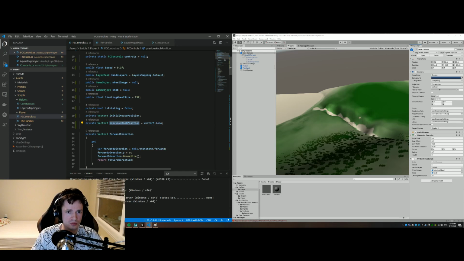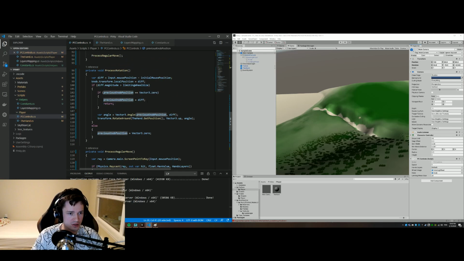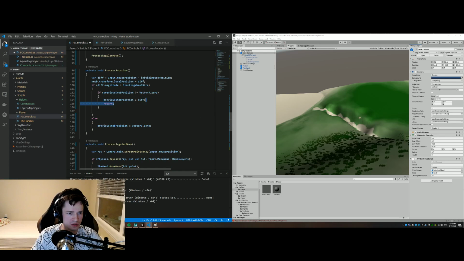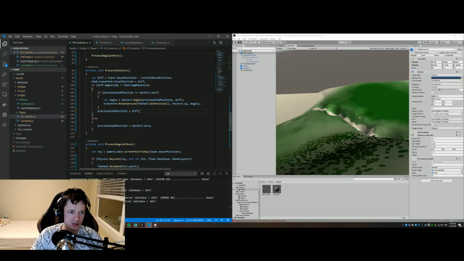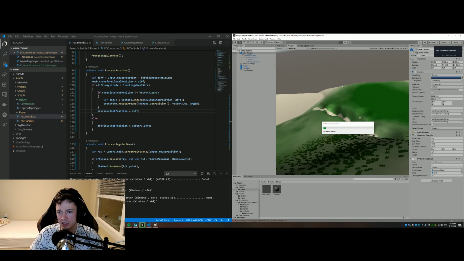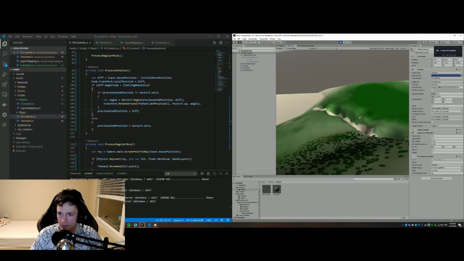So the problem I'm facing here is that I'm applying this only if it's vector 3.0, which is incorrect. I should do any actions in here, and then I should always change the previous position. Otherwise, I keep rotating. Let's run this.